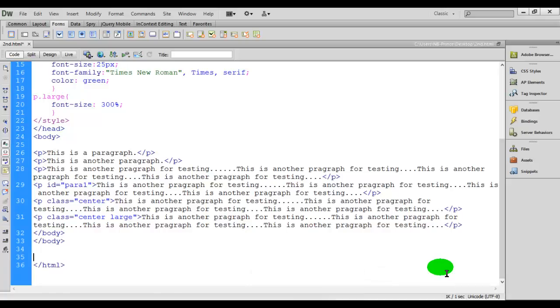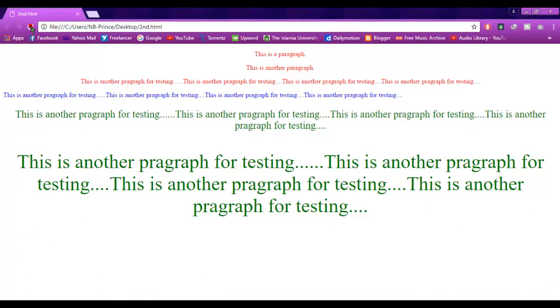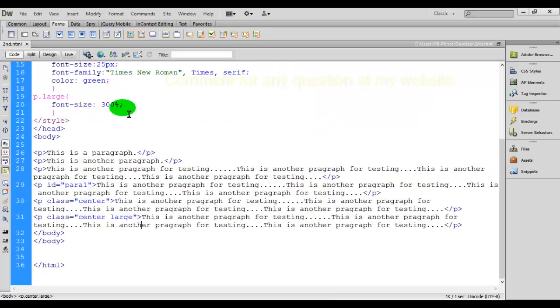Hey guys, welcome back. As you can see, we have used two classes in our HTML code. The first one is center and the last one is large. These two classes have the same effect on the HTML element, which is the paragraph, and now its font size has been increased up to 300% as we have given it in the p.large class.